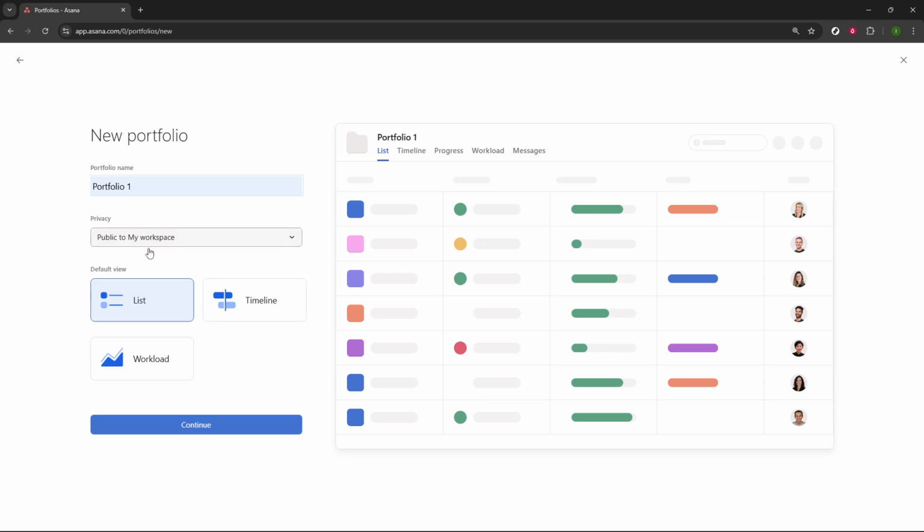Now set the default view. Select the layout that best supports how you want to scan information. A list view is ideal for quick sorting and filtering. A timeline-style view helps you spot scheduling overlaps and sequencing. You can always switch views later, but picking the right default ensures everyone lands on the most useful perspective first. Click Continue to create the portfolio shell.